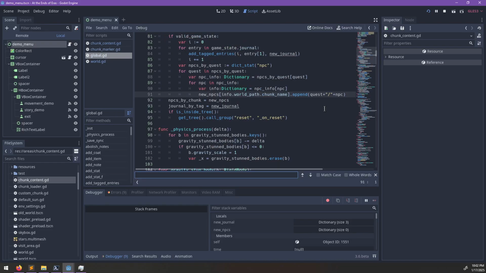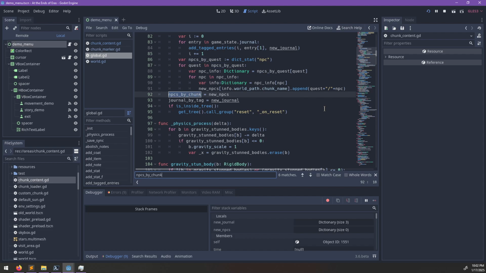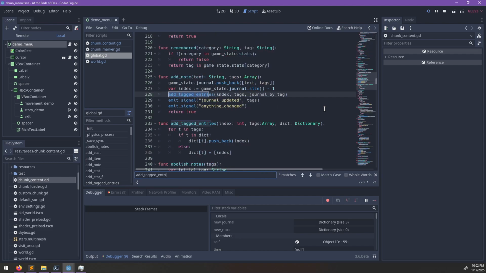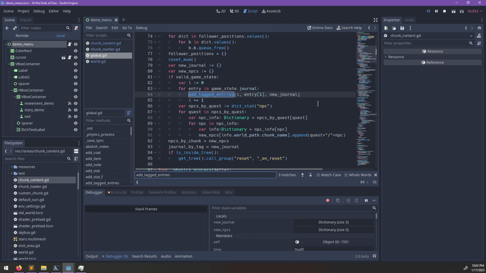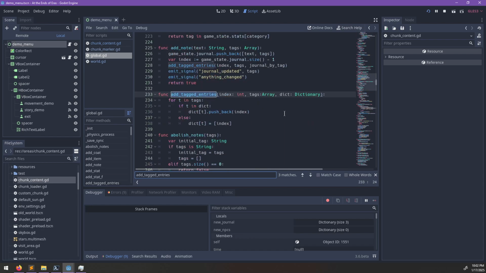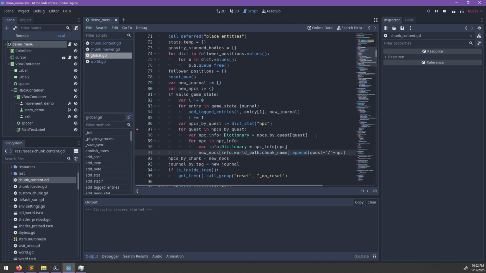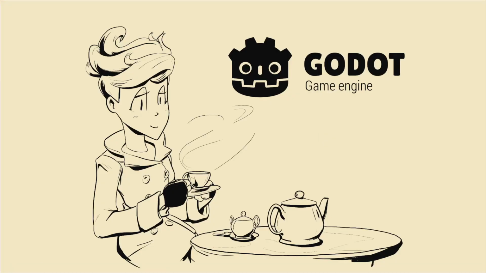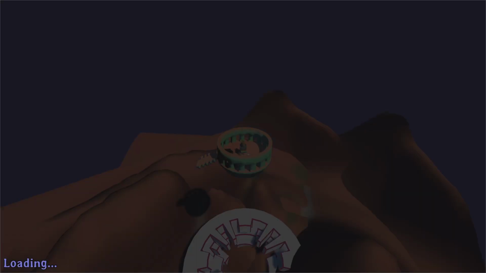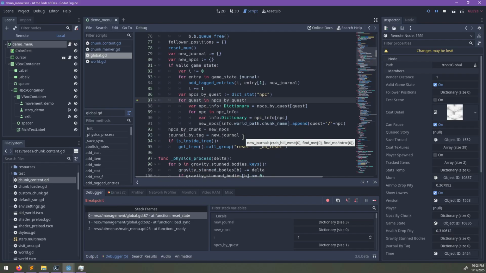Also, NPCs by chunk. This really should have had them. I don't know why it's not doing that. Actually, I know why. Add tag entries. Reset state does that. Add note. No, what does this mean? Oh, it's because this doesn't work. Right, okay. Still need to try this again. I guess I'll keep at it. It might be that I just need to make it a dictionary when it's actually saved.